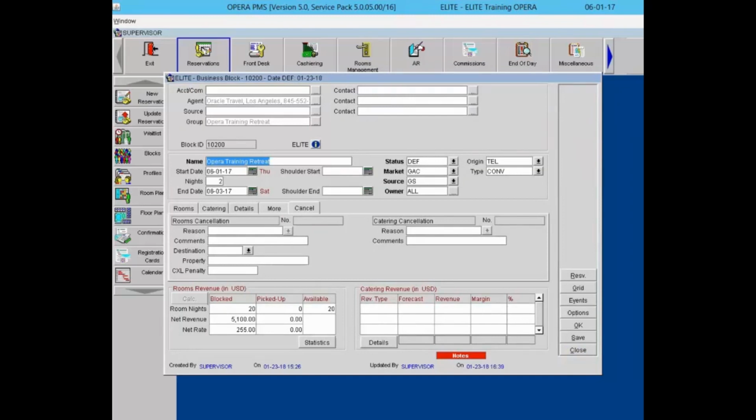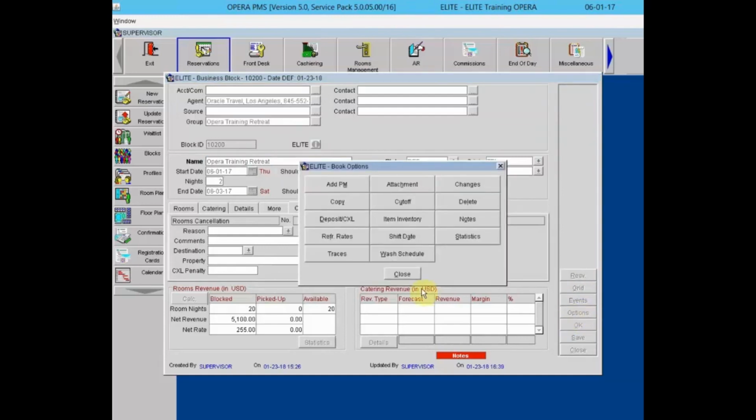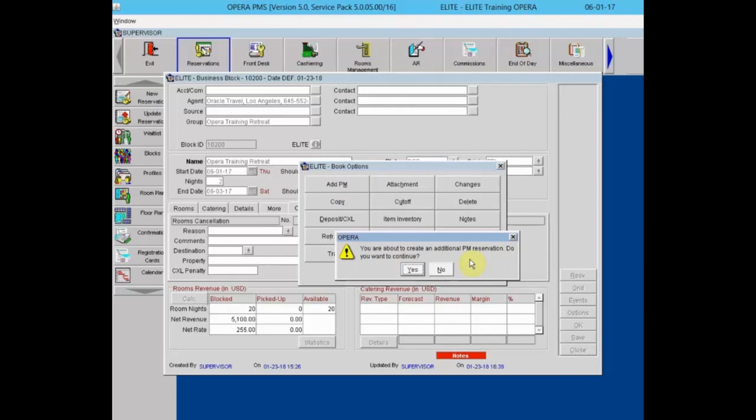Okay, so let's go over the business block options. So we have the options button here. So we're going to click on options. And with options, our first box is the add PM, which is a posting master. Add PM allows the user to add additional posting masters to the group. This additional PM can be used for the organization of group charges. So if we wanted to add, let's say you're about to create an additional PM reservation. Do you want to continue? If you wanted a second posting master for this group block, you could say yes. But I'm going to say no.